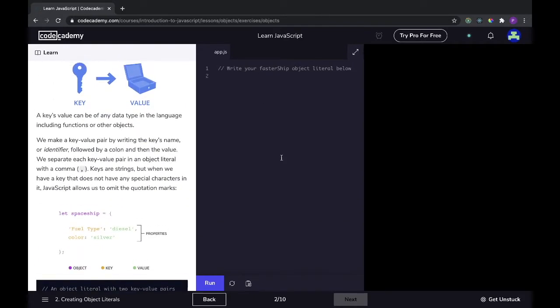A key's value can be any data type in the language, including functions or other objects. We make a key-value pair by writing the key's name or identifier, followed by a colon and then the value. We separate each key-value pair in an object literal with a comma. Keys are strings, but when we have a key that does not have any special characters in it, JavaScript allows us to omit the quotation marks.